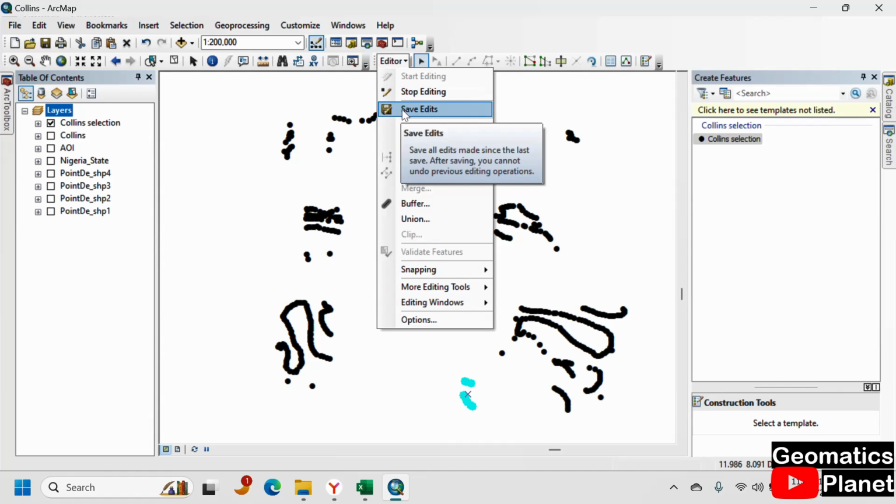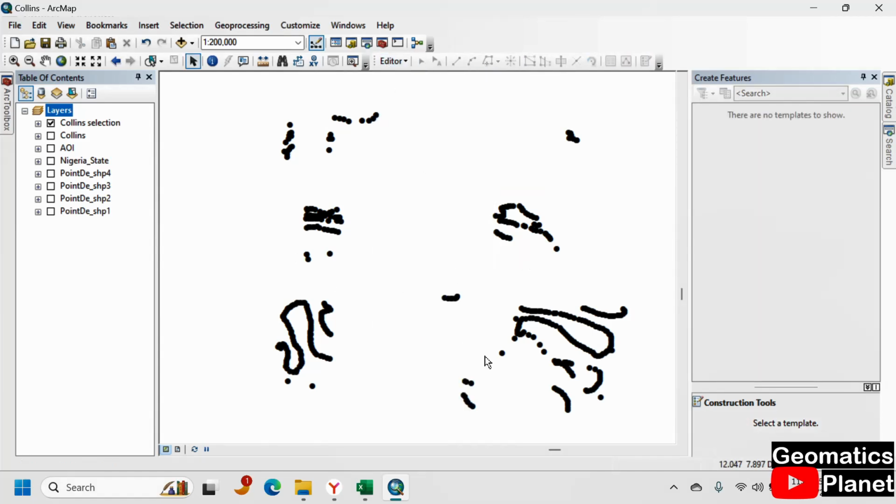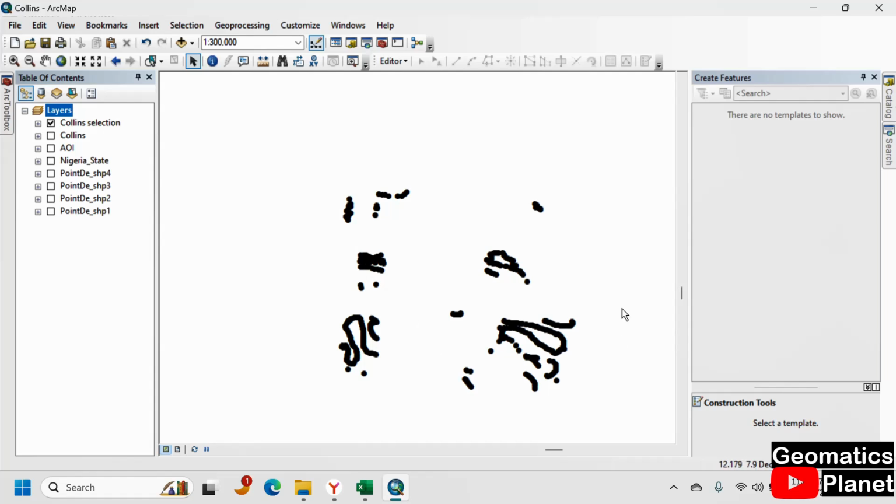Now let us save this and let us stop editing. Now for you to get this coordinate, I have scattered everything and the coordinate is not at the same place again. I am saying this in case you make changes, you make modifications and you need to get this coordinate back. What are you going to do?